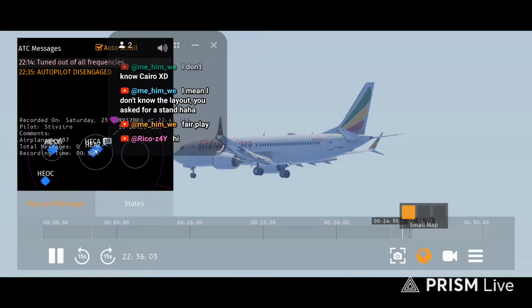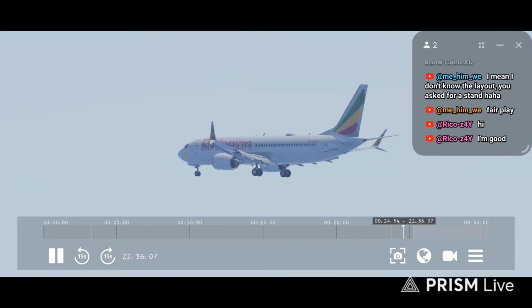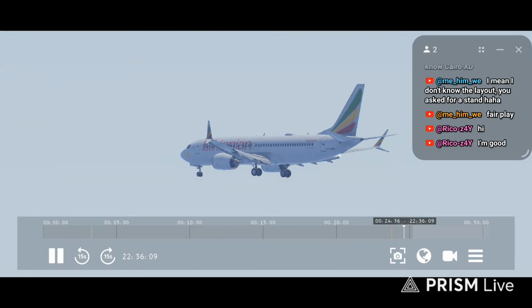Okay, let's see. Are we going to be landing like this? This is not that much of a good layout. All right, let me move this to the side.